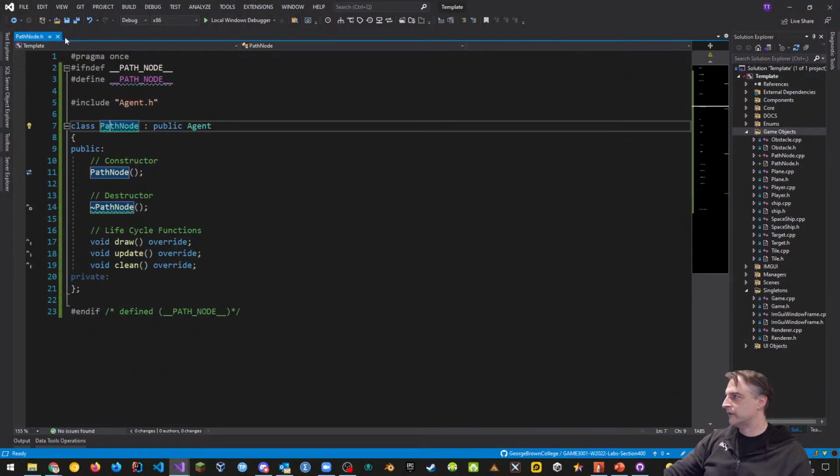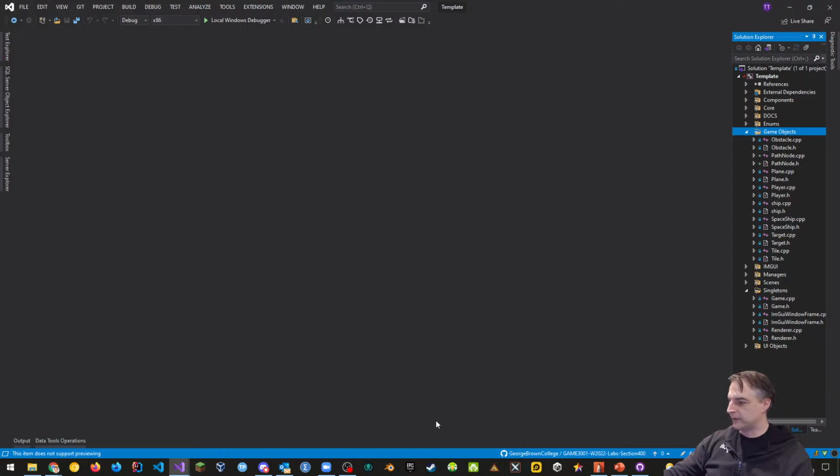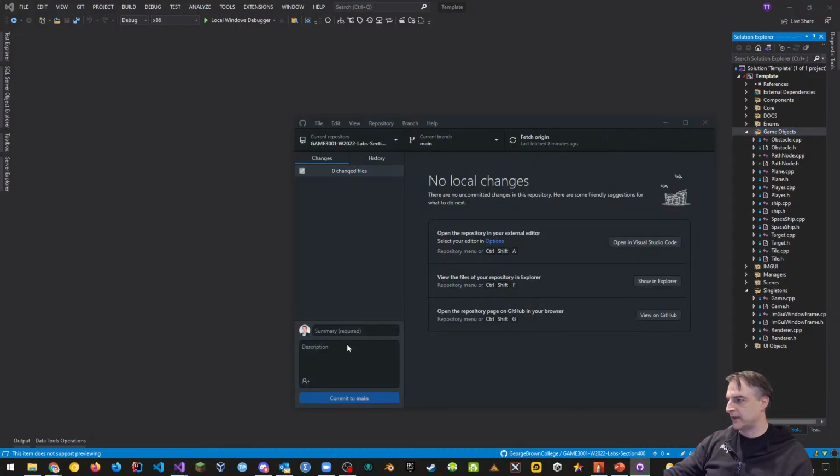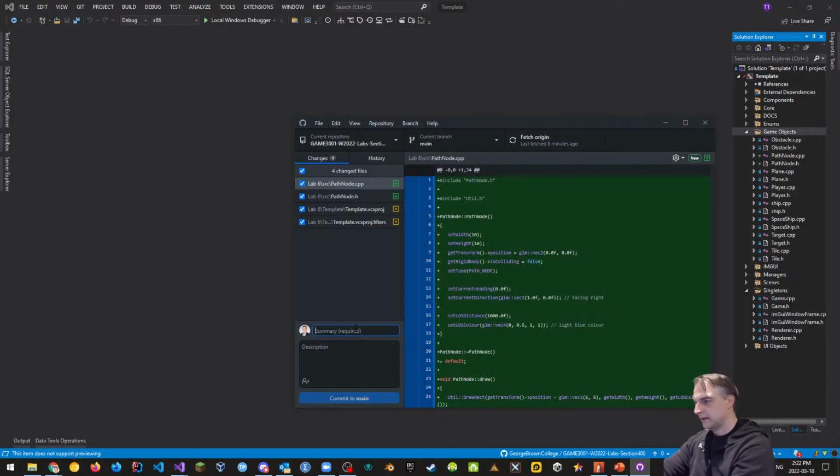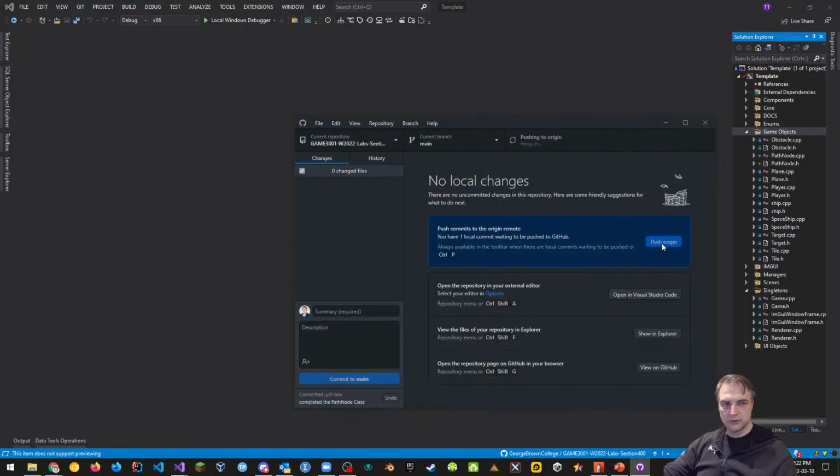Path nodes are done. We've completed this part, and let's put this up on GitHub. So again, just like last time, we're going to say completed the path node class. All right, so commit to main and push. Nice and easy.